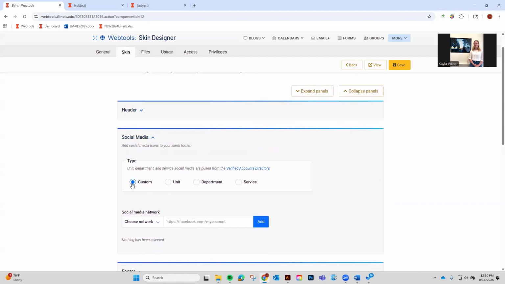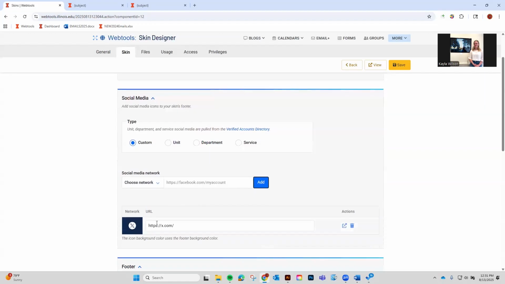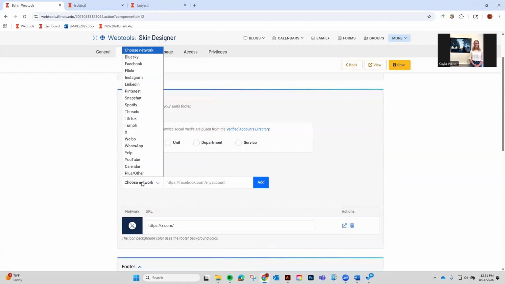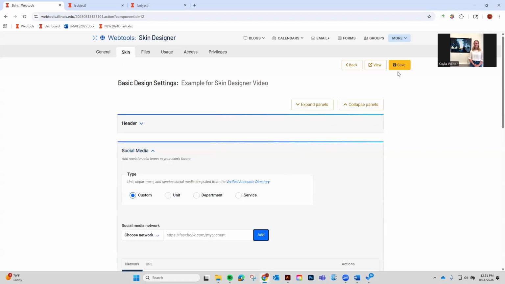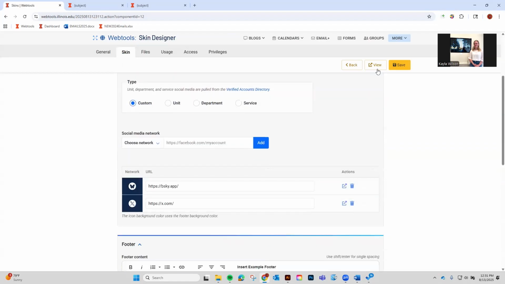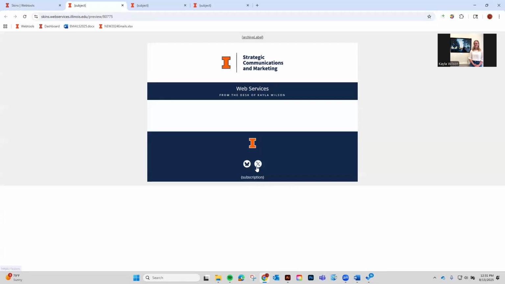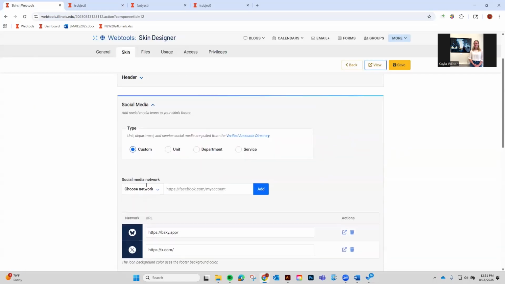So there are 4 different options for social media. You can add custom social media. You go in here and select what social media you're using, and it'll give you the icon. This is a bit tedious, but if you view it, you can see that I'm starting to get some social media in there. So that's an option.